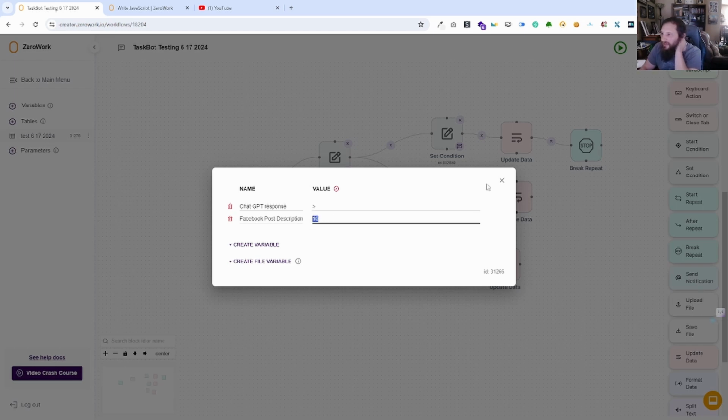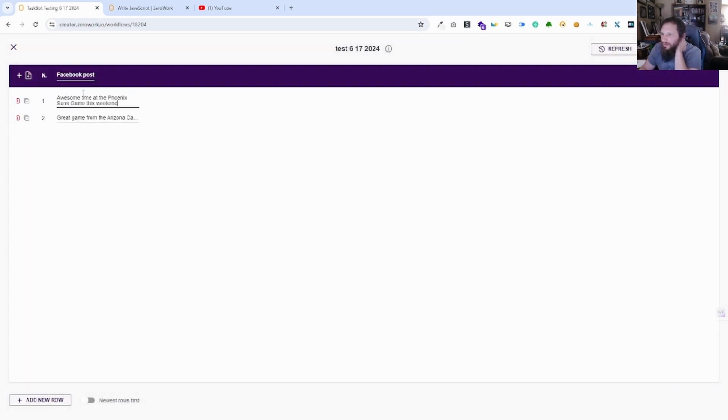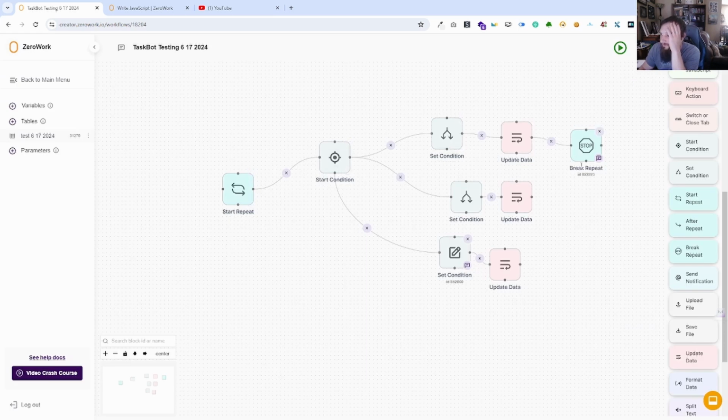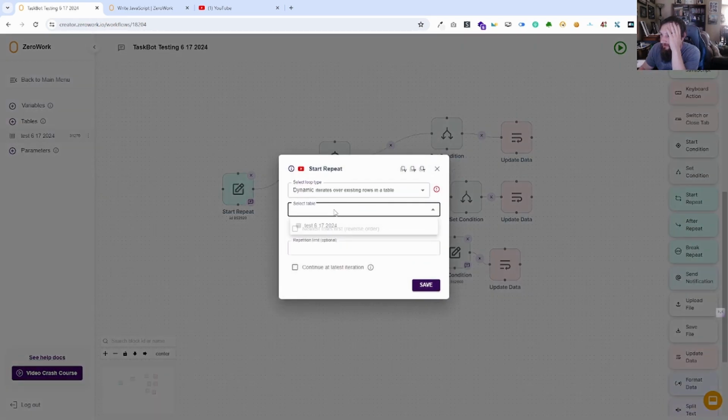We have this as 10. Let's do a funky thing here. We'll put this as five, and we'll put this as 10. You won't really see this real well, but okay, so we have that here, and we're going to do it at our dynamic table.